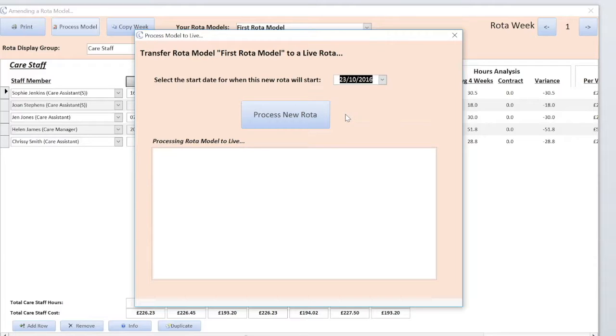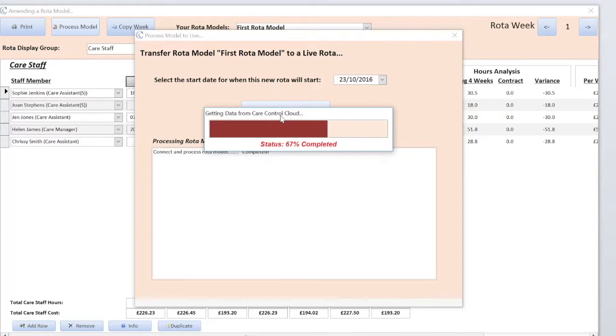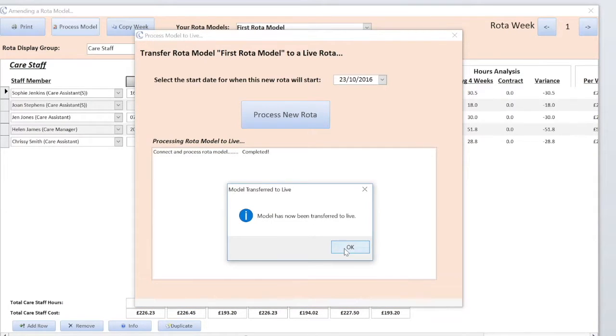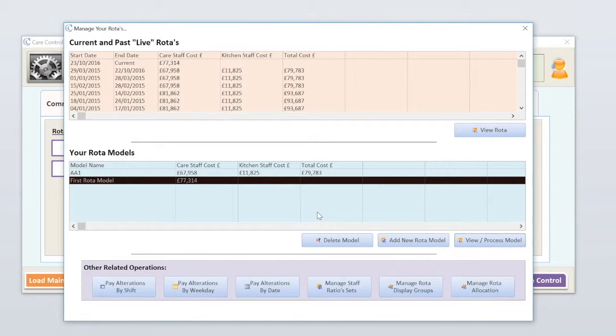If you have set to allow historic rota submissions, you will be able to select a date that is in the past. However, we do not recommend this. Use the rota adjustment tools discussed in the next lesson to make adjustments to an existing live rota. Only process a rota model forwards in time.